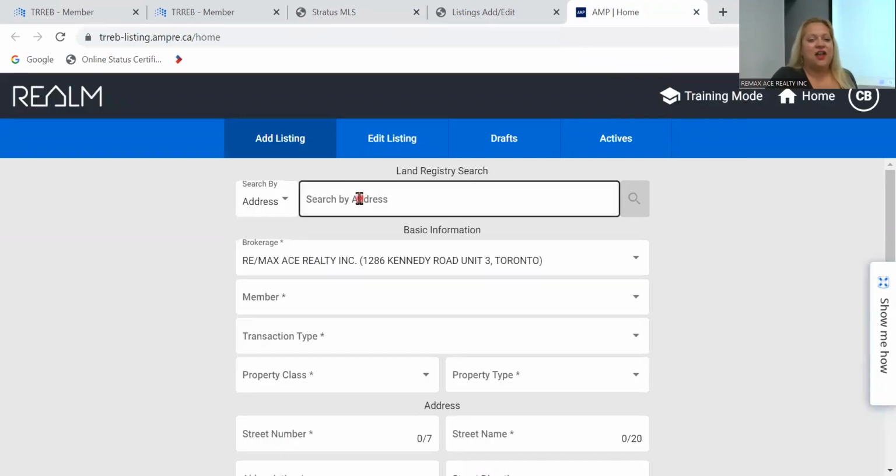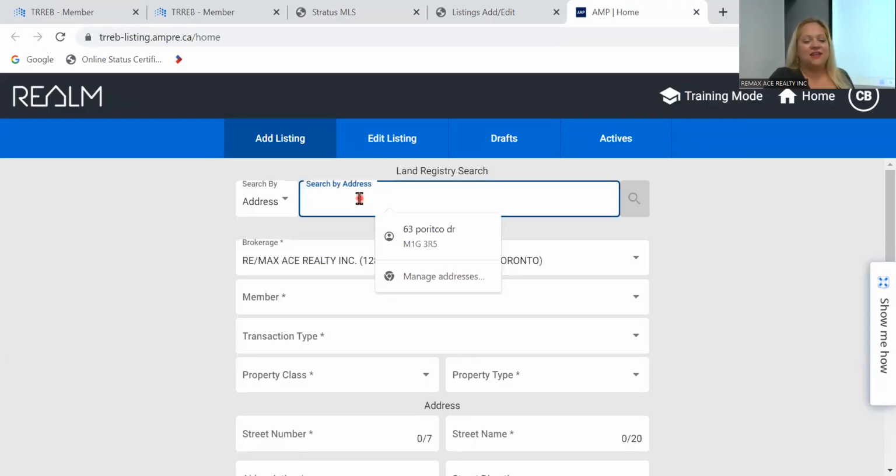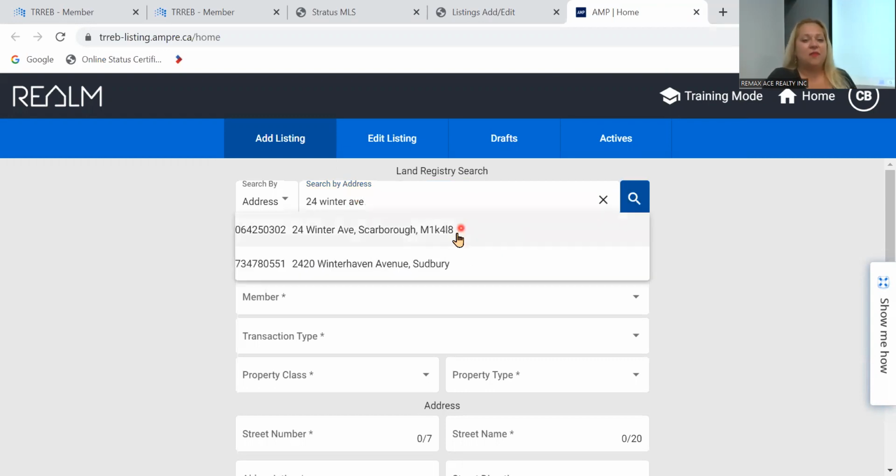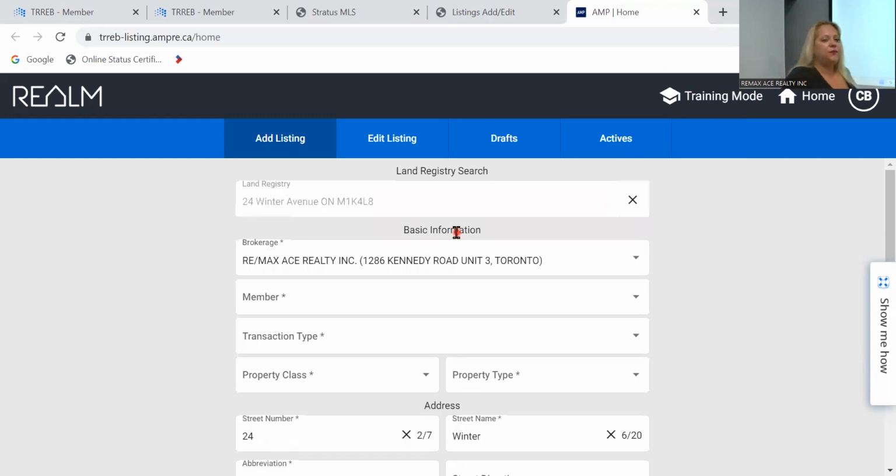Now, the first thing right off the bat that I love is it lets you search for the address. If you're used to loading your own listings from before, you can put in any address, but it doesn't automatically fill in some functions for you. We'll look at those as we go along on the next pages. I just searched 24 Winter Avenue. It gave me the option of two: one was somewhere else and one was the Toronto one. The Toronto address is what I'm looking for, so I've chosen that one.